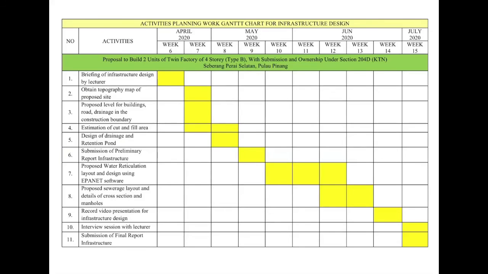This is our program schedule from April 2020 until July 2020. This is our program schedule for Group 3, which runs from week 6 in April 2020 until week 15 in July 2020. Our planning of work inside the program schedule includes the briefing of infrastructure design by the lecturer, obtaining the topography map of the proposed sites, the proposed level of buildings, road drainage in the construction boundary, estimation of cut and fill area, and design of the drainage and retention pond.